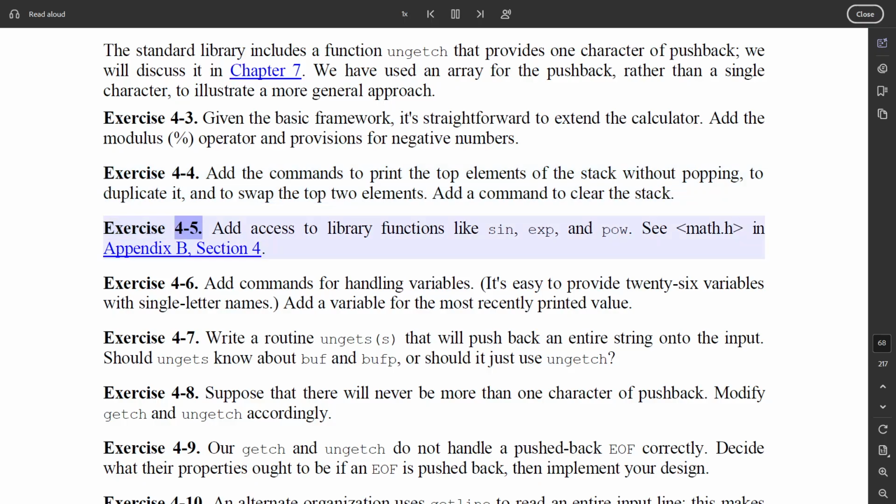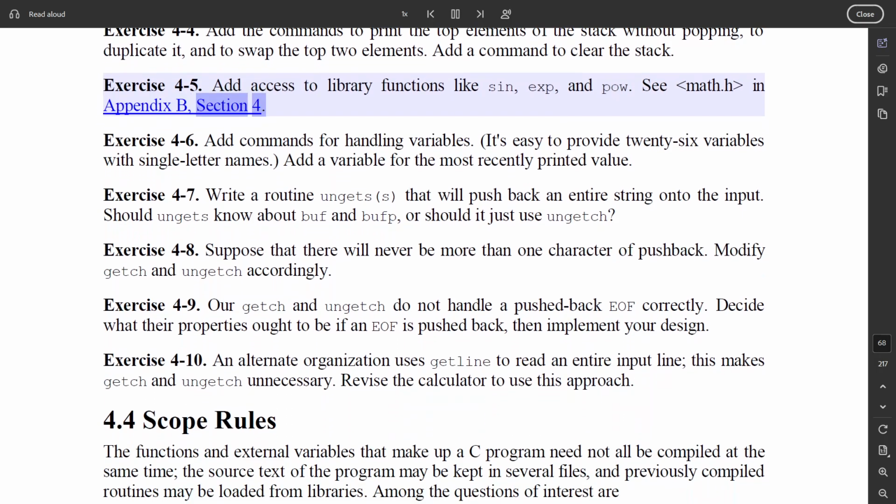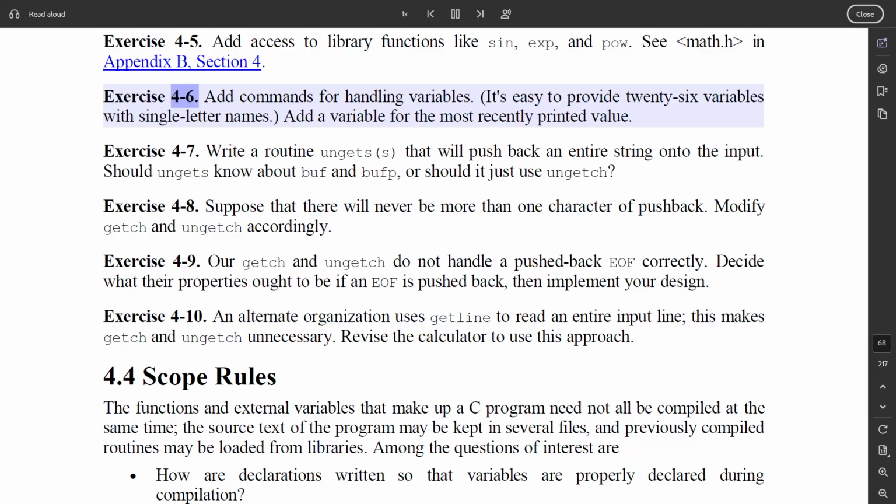Exercise 4-5. Add access to library functions like sin, exp, and pow. See Appendix B, Section 4. Exercise 4-6. Add commands for handling variables. It's easy to provide 26 variables with single-letter names. Add a variable for the most recently printed value.